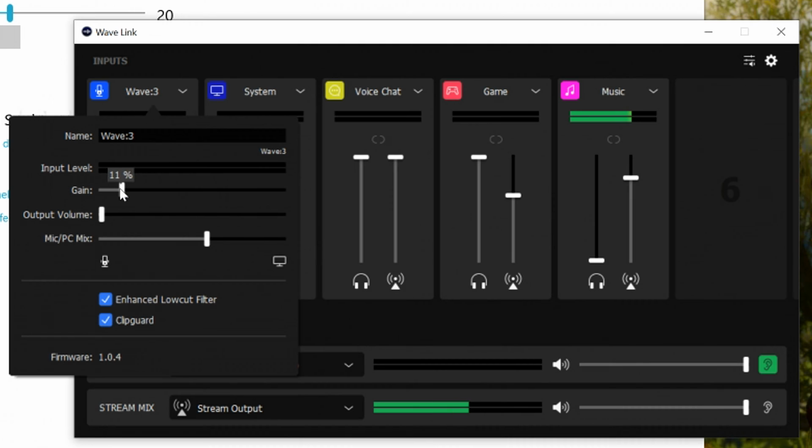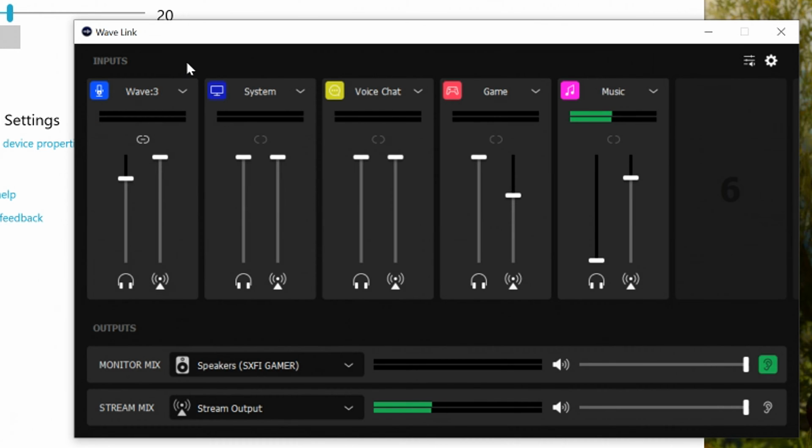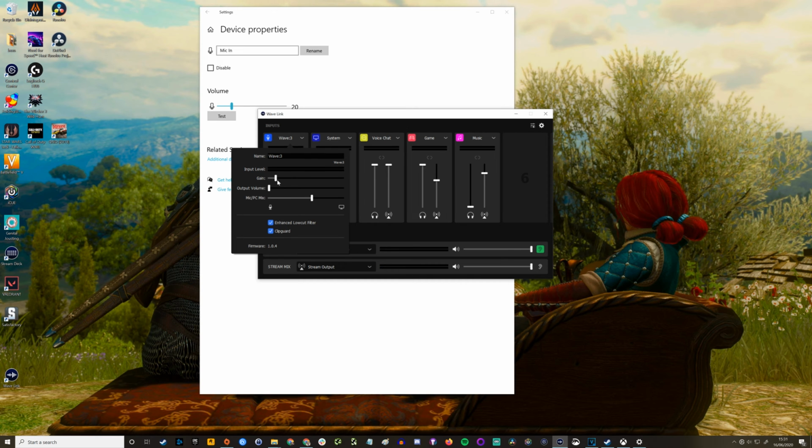Next step, you can look in the Wavelength software, which I'll link to in the description. This comes with the Wave 3 and allows you to tweak a bit more. You can see in here on the inputs you can adjust the gain level. You also note that enhanced low cut filter and clip guard are ticked as standard. Make sure those are ticked as well because they're helpful for other reasons.